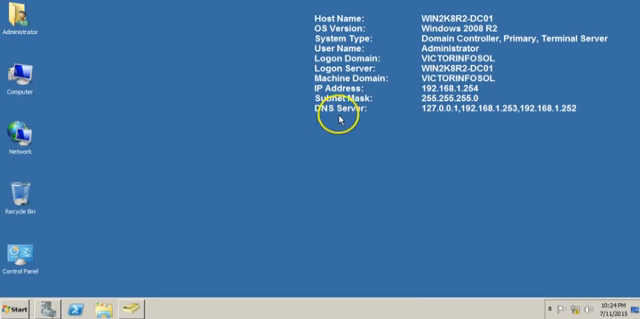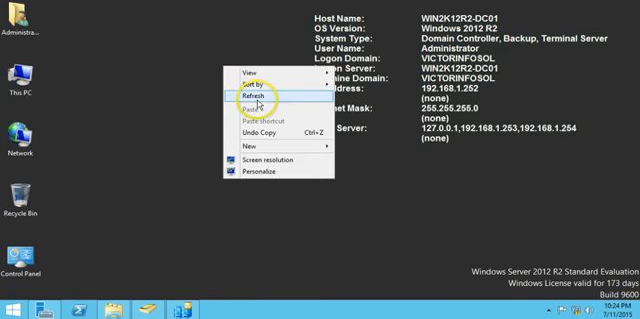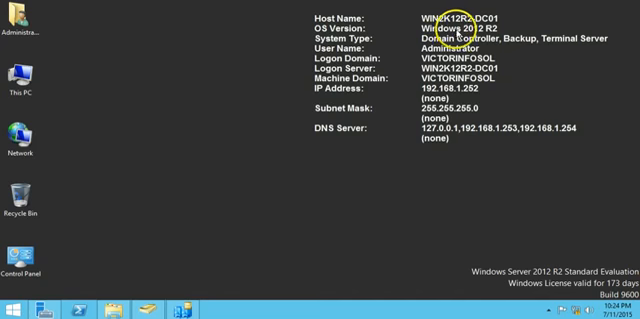I have configured the DNS servers as all three of my domain servers. The first is a loopback adapter for the server itself. The second one, 192.168.1.253, is my second domain controller running Windows Server 2008, and the last one is my Windows Server 2012 domain controller. So you can see this is my second domain controller DC02 and this is my last domain controller, which is Windows Server 2012 R2 based.